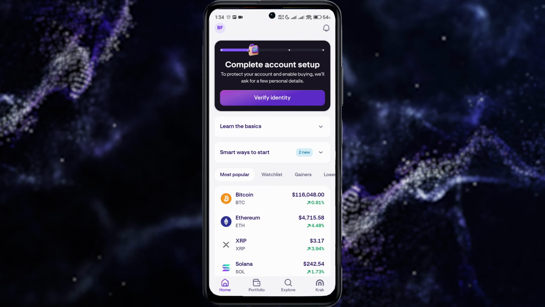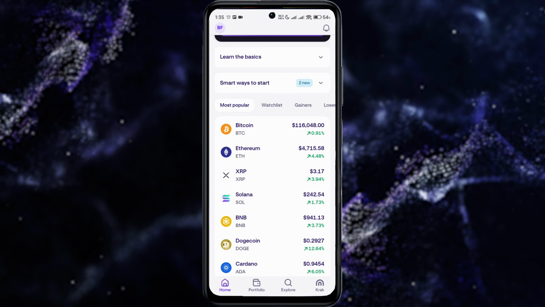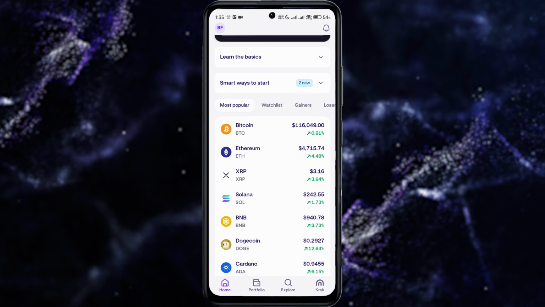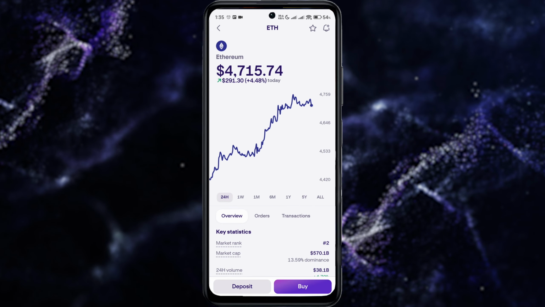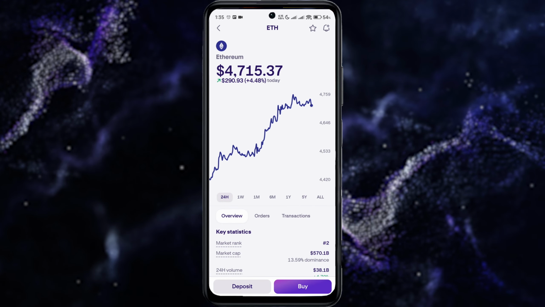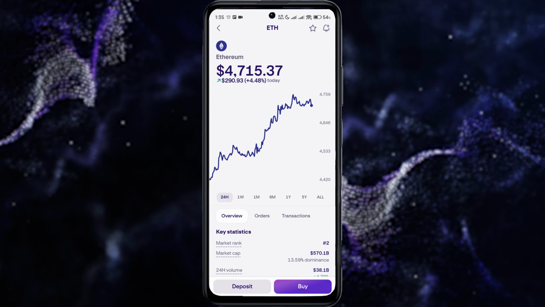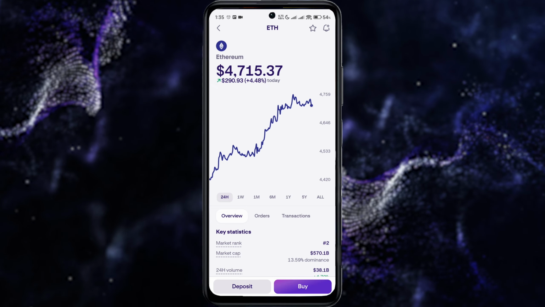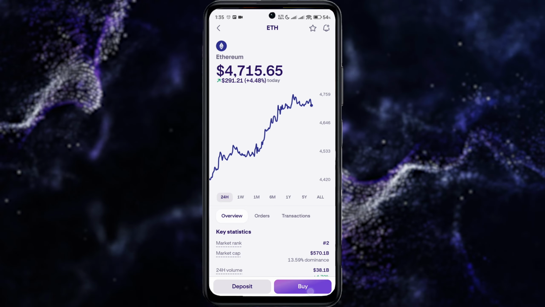So you can choose a cryptocurrency like Ethereum, for example. Just click on it and you can tap on buy. After that, you just enter the amount you want, either in your local currency or in crypto, choose the payment source and review the order summary.